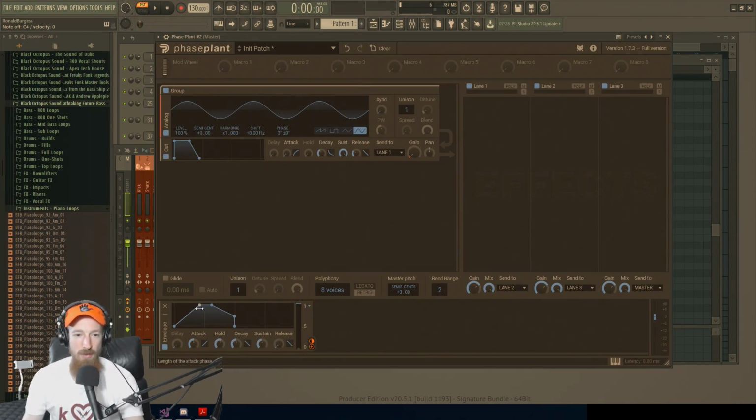But hold is once we reach the attack phase, how long it stays at the attack phase. So that was quite a short hold. We make it longer. You see, there we go. So before it reaches the sustain. Hold's not one I use a ton.